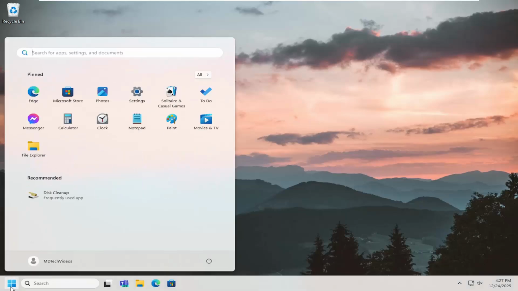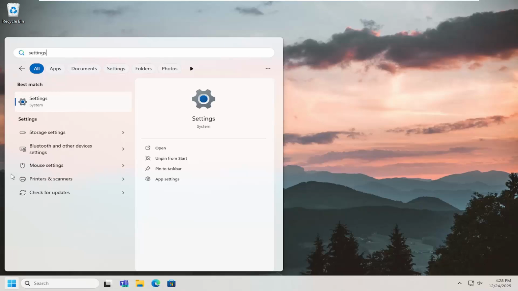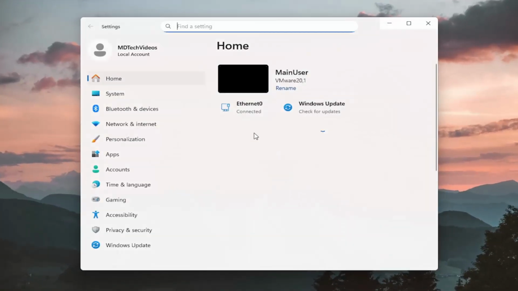So all I have to do is open up the search menu and search for settings. Best result should come back with settings. Go ahead and open that up.